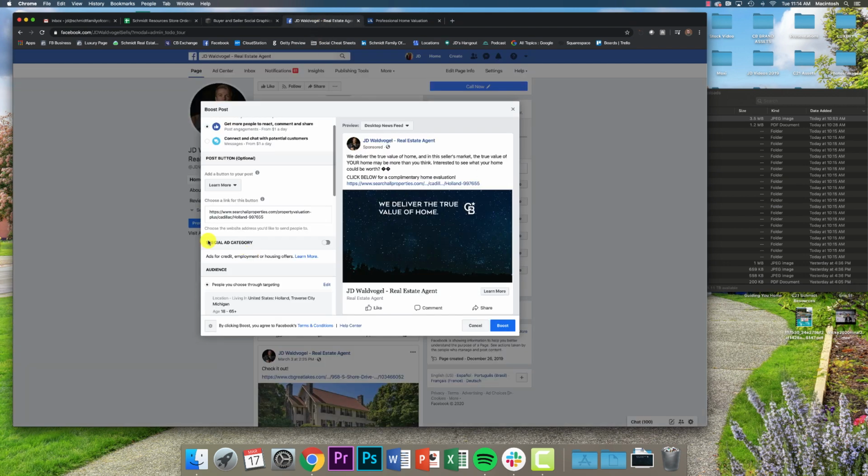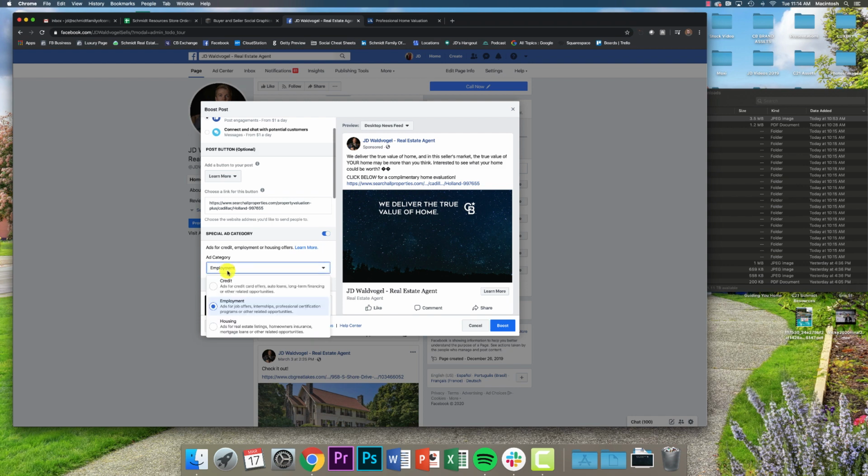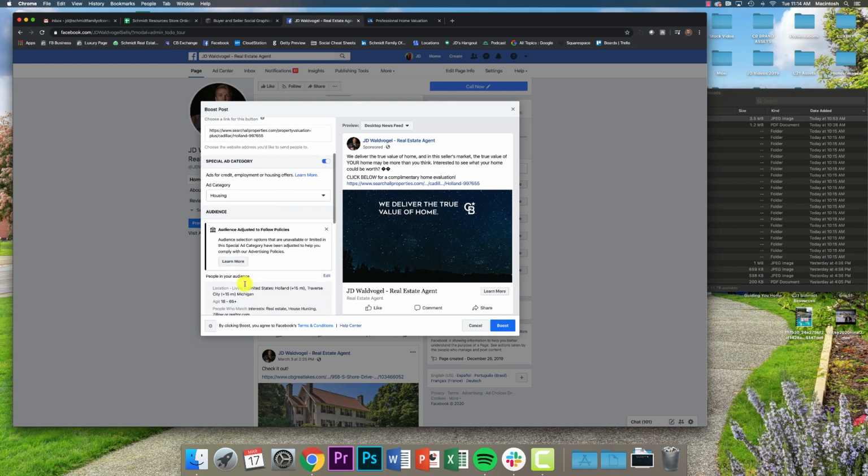What that looks like here, you'll see it right here, special ad category, all caps. We're going to turn that on, hit that switch, and then change the ad category from employment to housing. If you don't do this, your ad won't run. It'll go under review and it'll be rejected by Facebook. Then we're going to pick our audience.